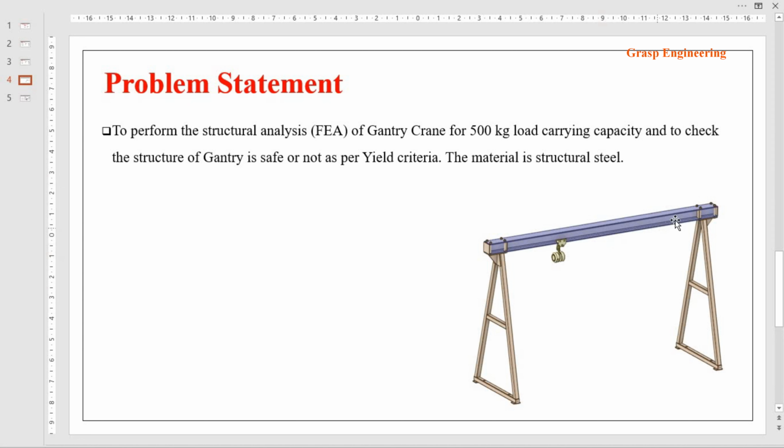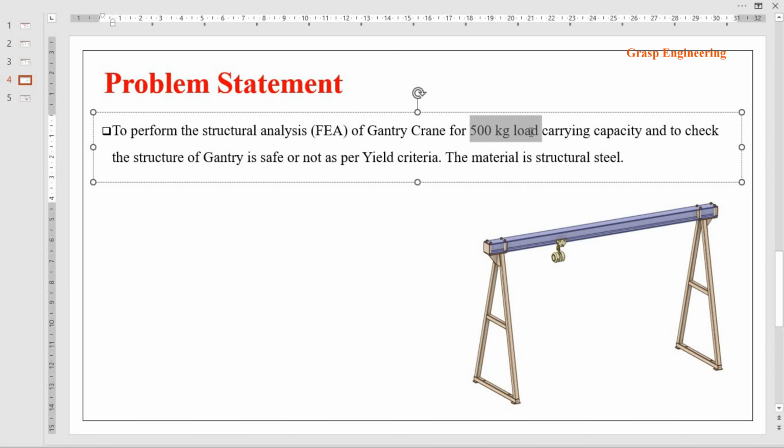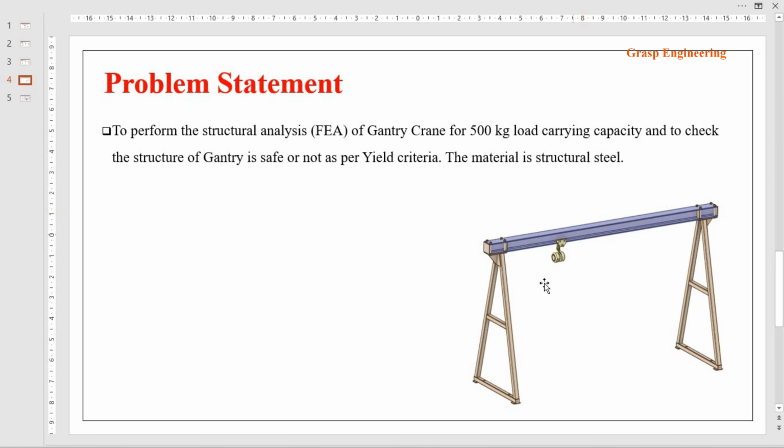So basically, this is your gantry crane, which consists of your steel hook, and here you will find the chain which basically carries the load in the horizontal direction. Like here, and the load is, you can say, 500 kg. This crane is designed for that load.